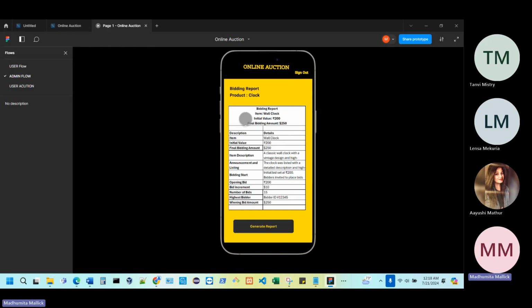By clicking on report, they will come to this report page. Over here, they will see the bidding report, or they can generate different types of reports. So if I click on the generate button, it will generate the report and display the message that the report has been generated and saved to their local machine. From here they can either go back to the home, or they can sign out also.